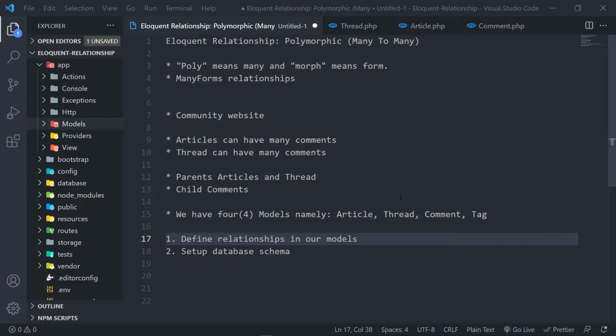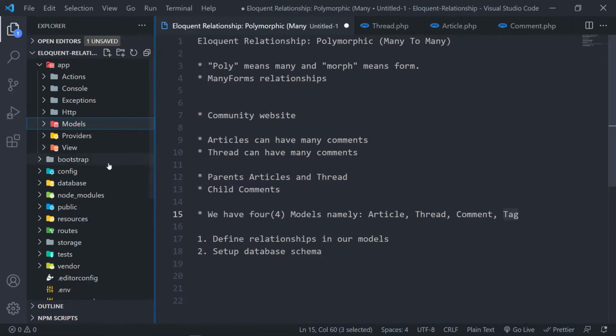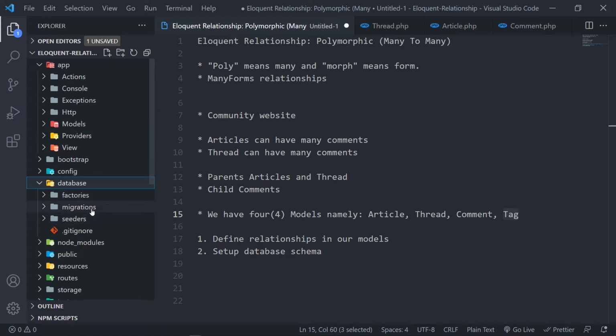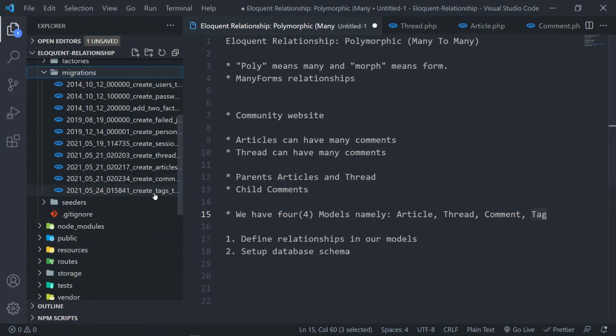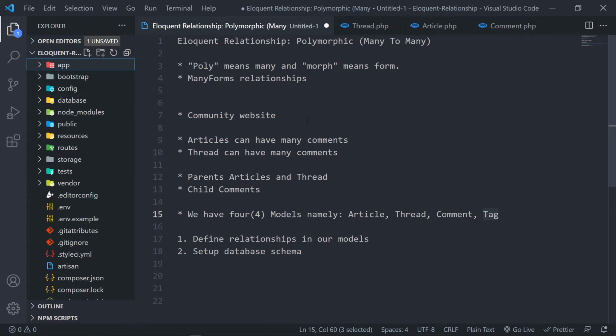So now, if we want to define this relationship, we obviously need to create our tag model, which I've already done. So I've got my tag model right there. And we obviously need the migration for that as well, so I've already created that migration right there. But there's another migration that we also need on its own. Basically, it's the link between the article, thread, and our tag model. So we need to create that table just to link all those models together.